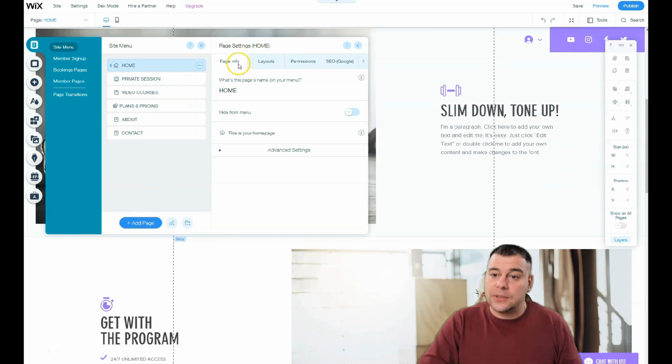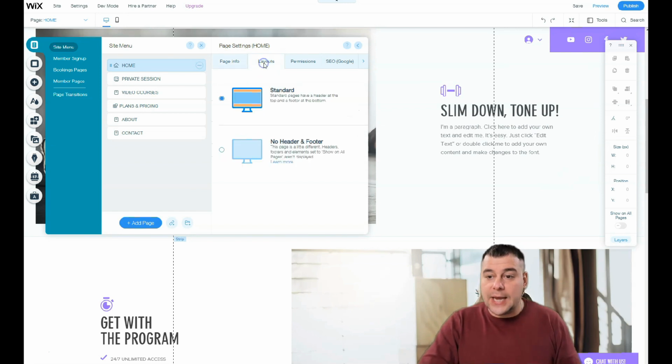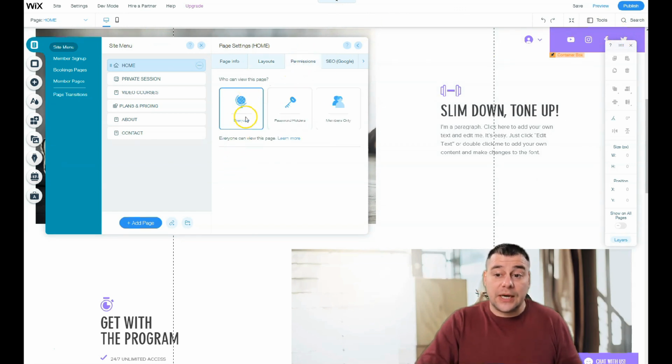So the settings, let's make a fast review. Page info, understandable. Layouts: you can use the standard one, or with a header and footer, or no header and footer, in case you're just using a big video for your home page and you don't want these stretches to be here. Permissions: you can make the site open for everyone, password holders, members only if you're using exclusive content, and so on.